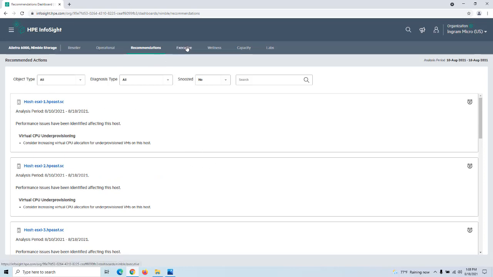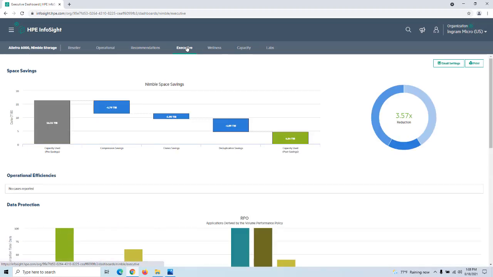We can also look at the executive dashboard here. Now in the executive dashboard, we can look at different things like our space savings in here. So this is kind of interesting. Now they measure things in gigabytes and terabytes. There is a little bit of a difference between the two of them, but they're pretty close.